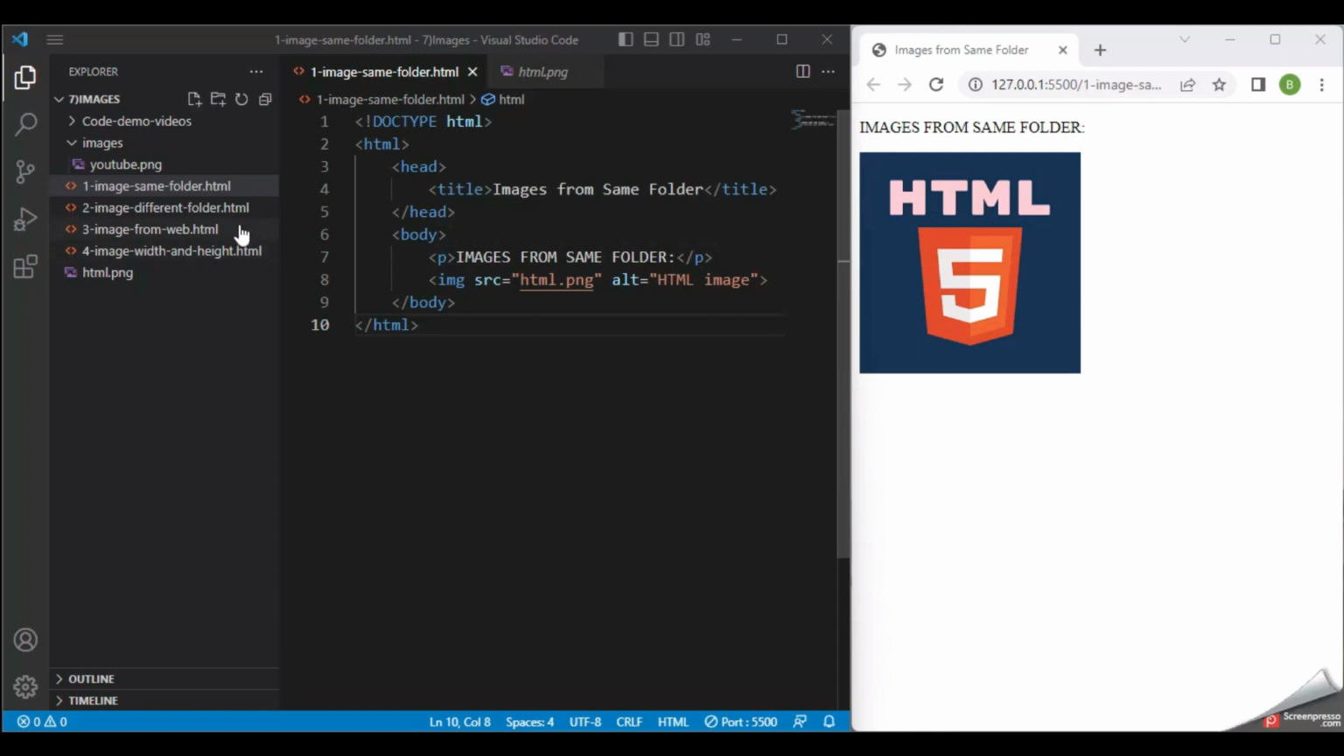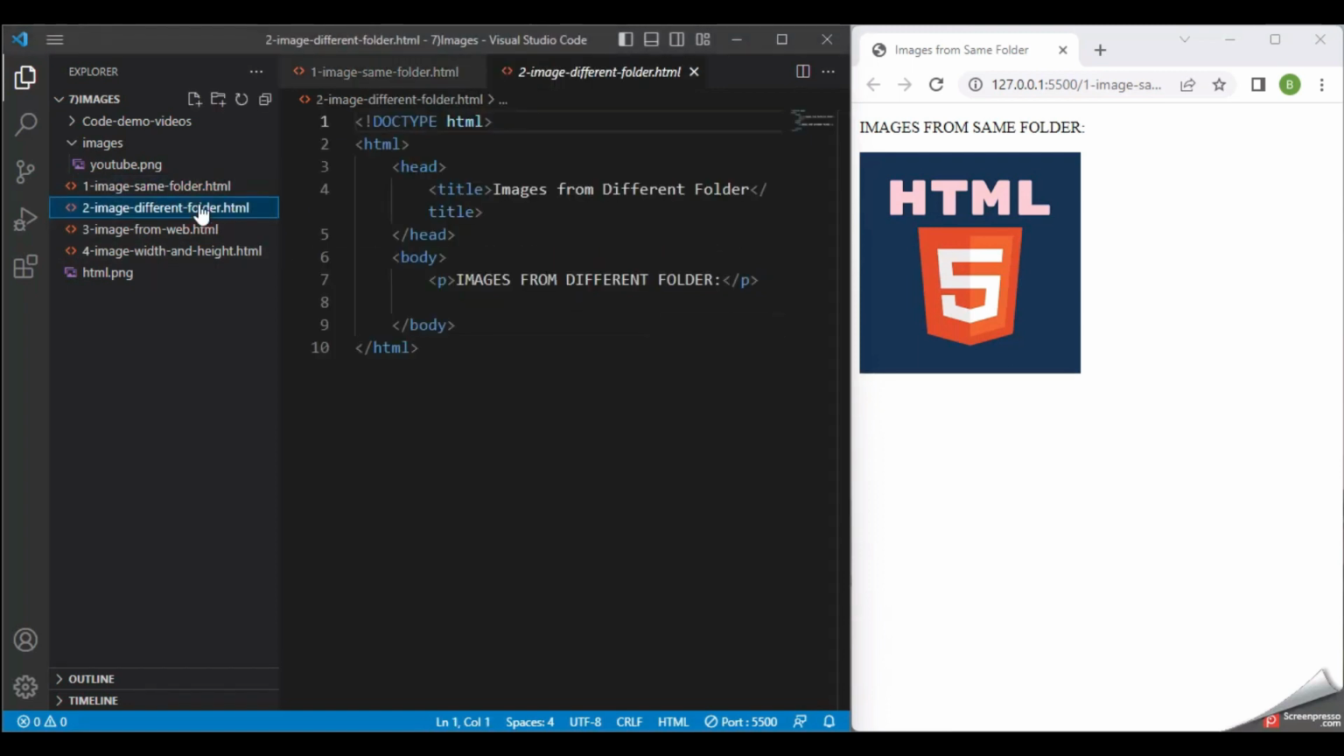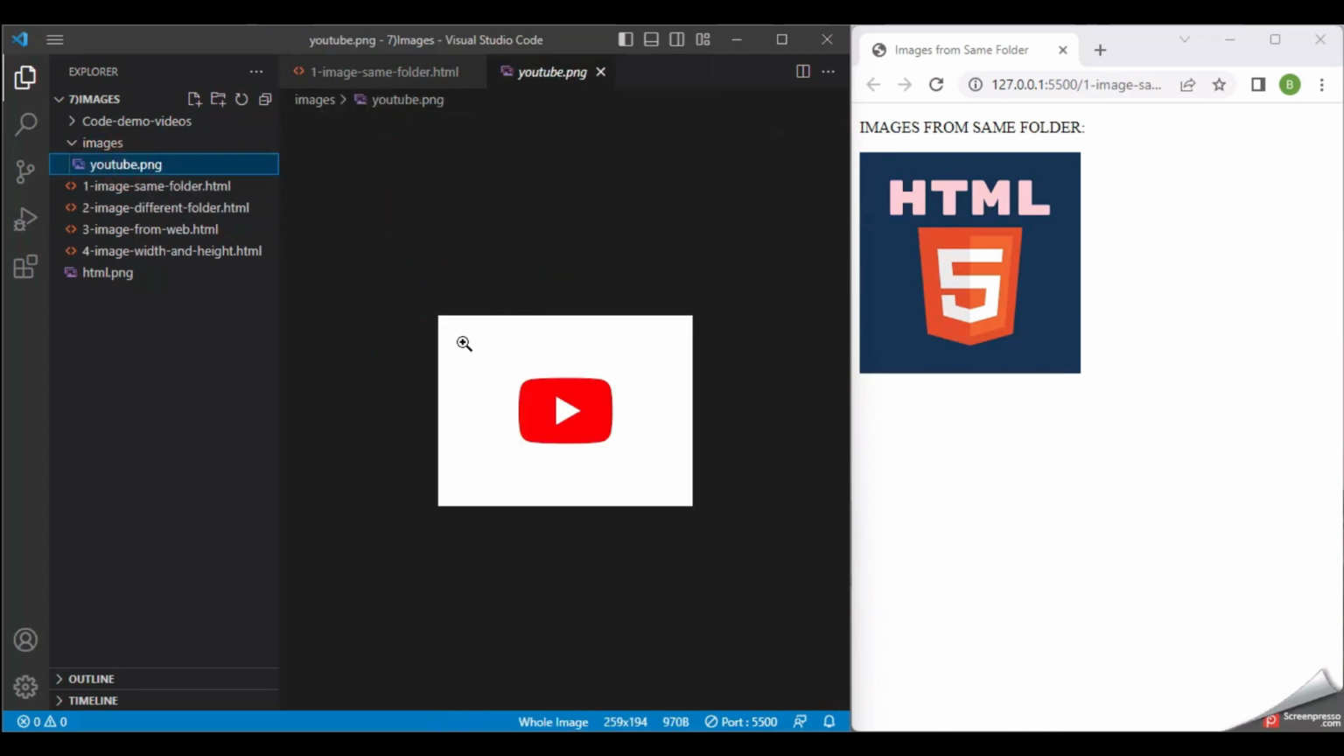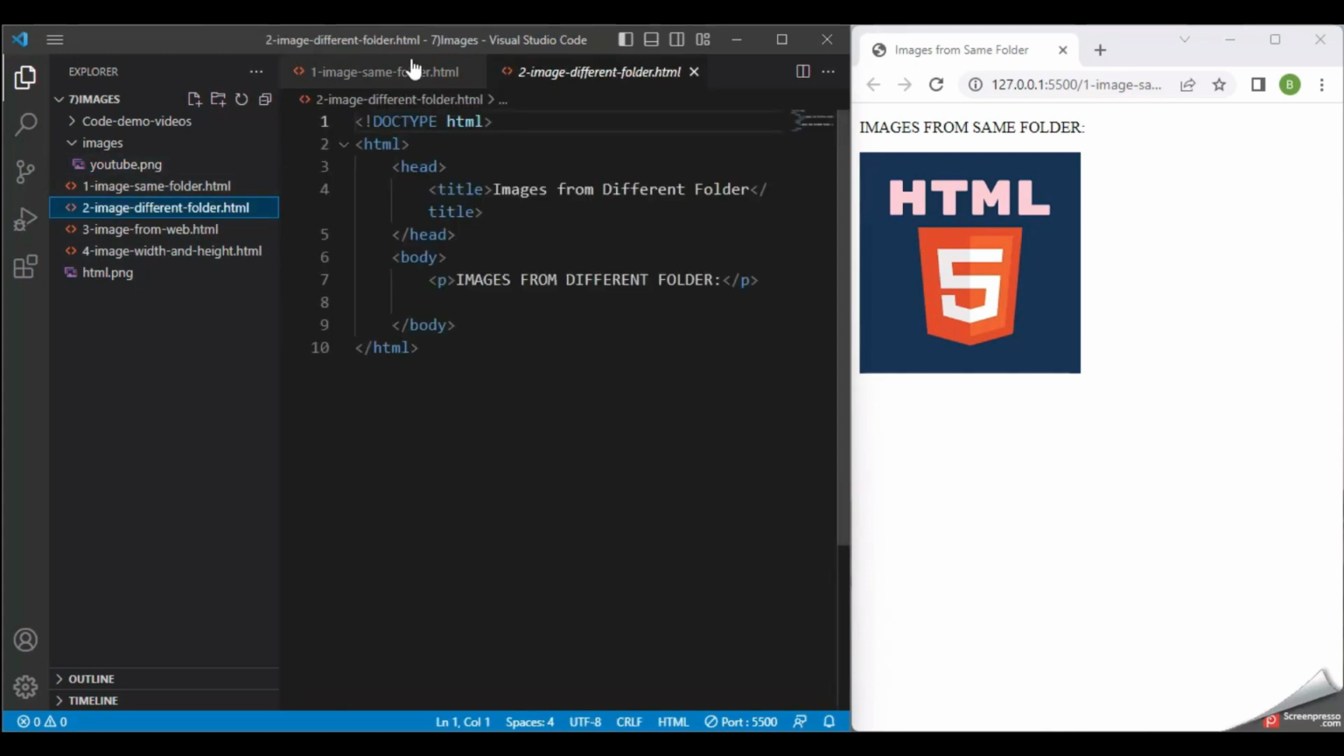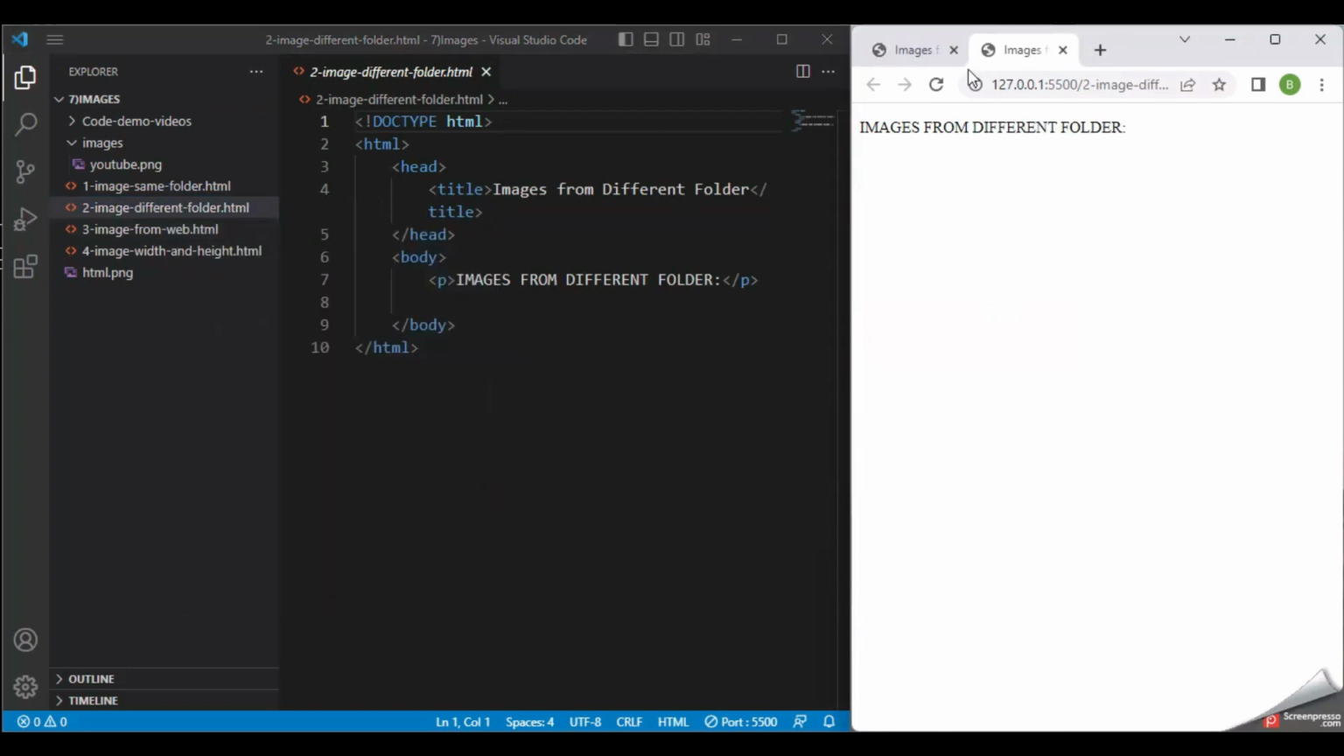Now we know how to display an image from the same folder. Now we will see how to display an image from a different folder. Here I have another folder called images, which has the YouTube logo image. To see this in action, I am launching the file image different folder using live server. We have the title as image from different folder. Inside the body tag, we have a paragraph element with the content images from different folder.